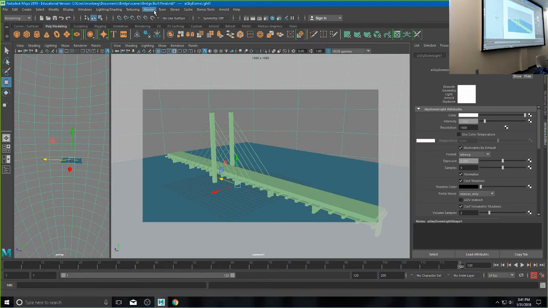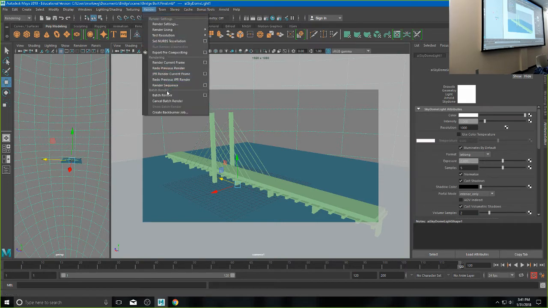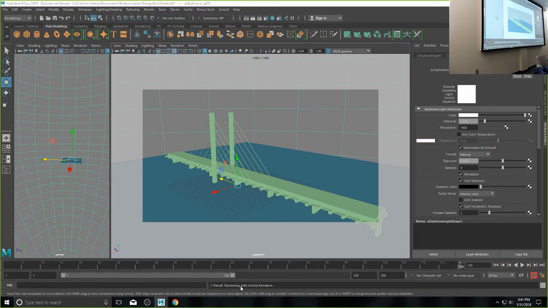But I'm going to go ahead and do render, batch render. Go ahead and click it. And so rendering with Arnold Renderer. Okay, so we get this down here at the bottom. And let's see what happens.